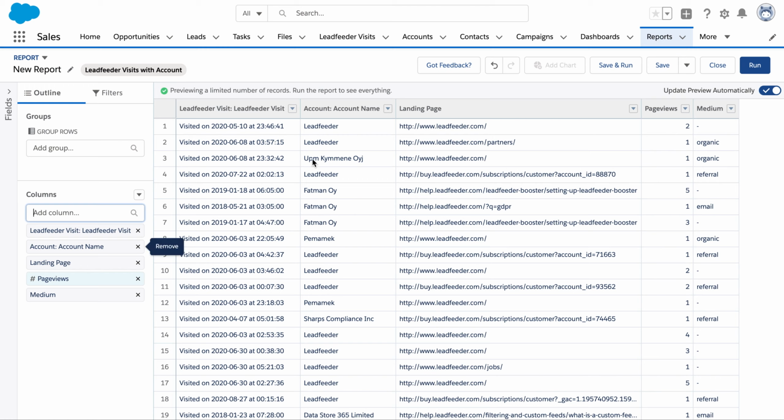This is all interesting information to me, but it's a little bit crowded. How do I see this in a way that will be able to give me a better overview of what's happening on my team's accounts?